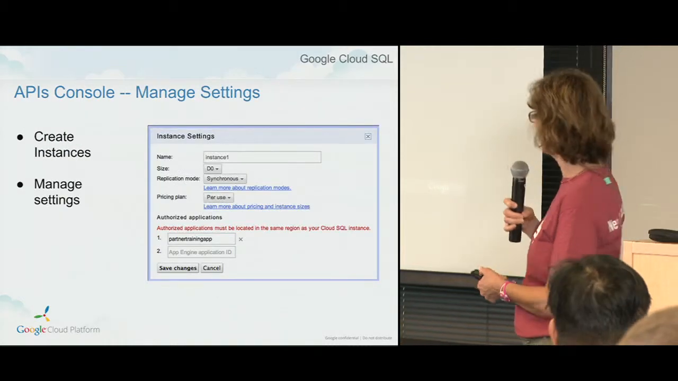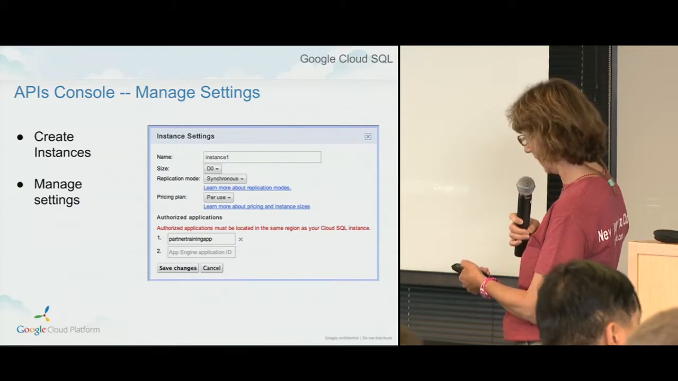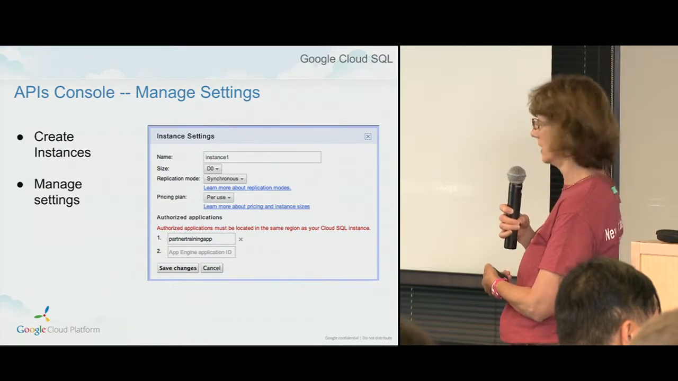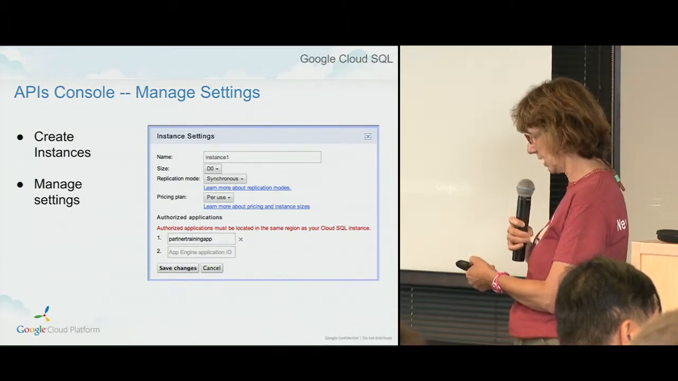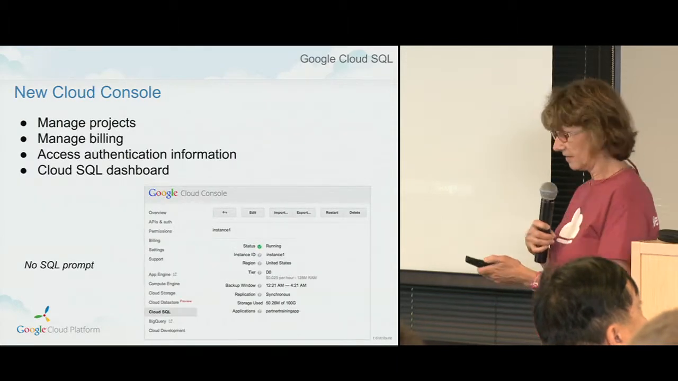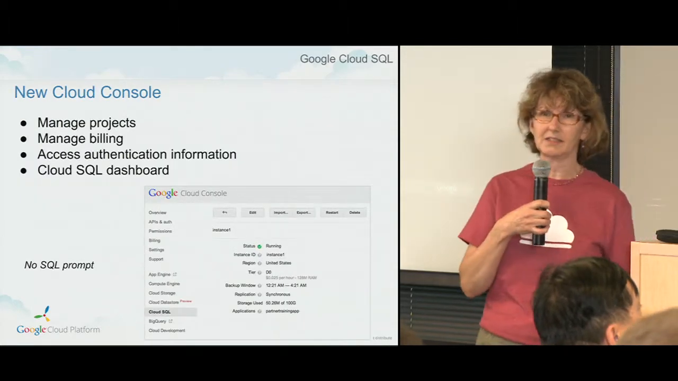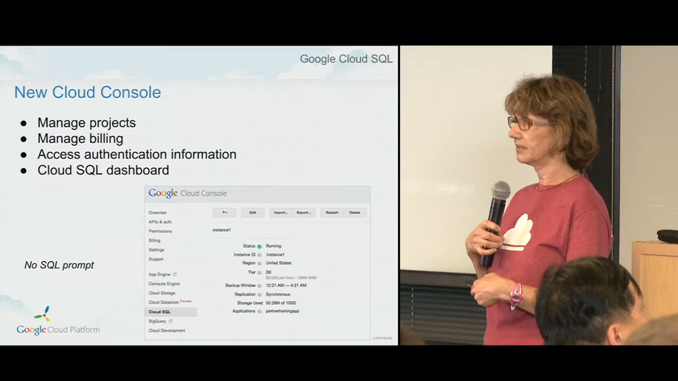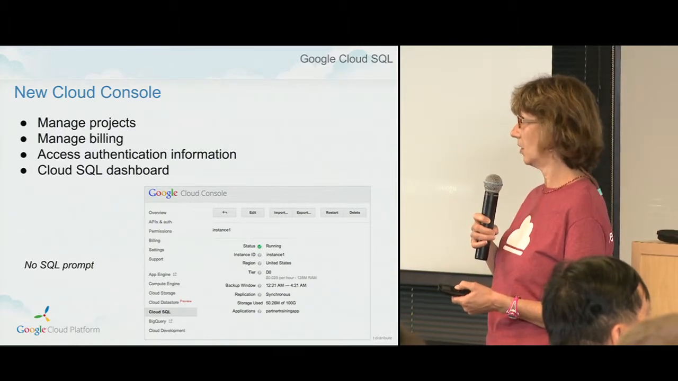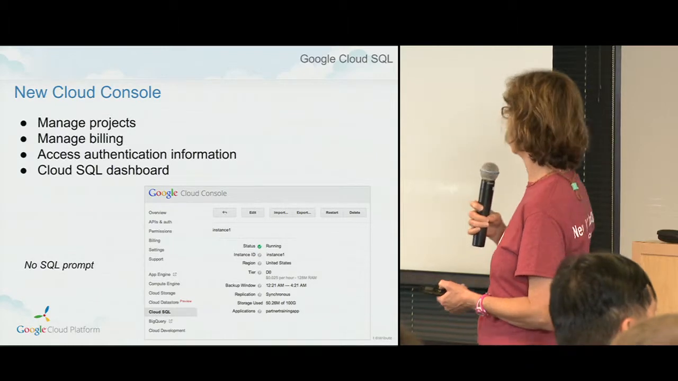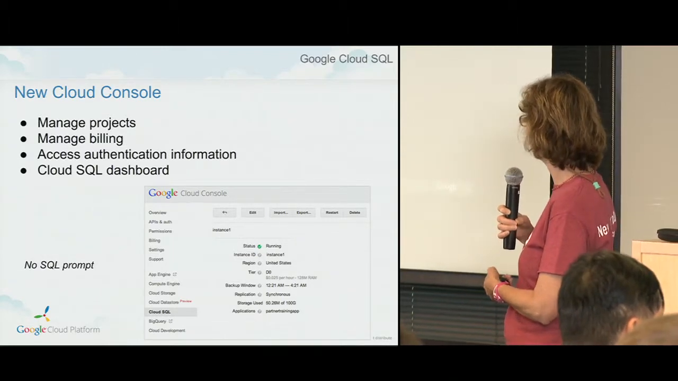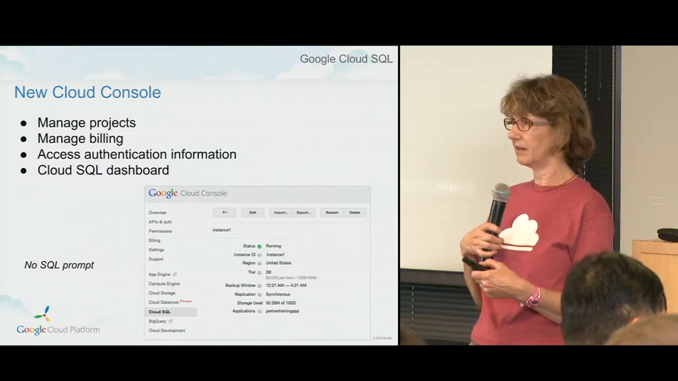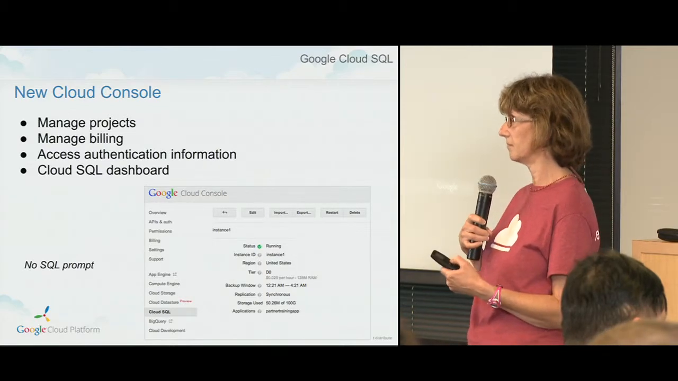So in the API's console, this is just the interface. This is when you're creating the instances, you specify the settings, and then later on you can come back and manage your settings. I just want to show you this so you can see there's a very simple UI for it. Then it's pretty similar in the Cloud console. The layout of the console looks a bit different, but the functionality is pretty much the same. The one exception in the new console is that it's not going to have a SQL prompt. Is that right, Joe? Yeah, there's not going to be a SQL prompt in our UI console, but there'll be other standard SQL consoles you can use, right?